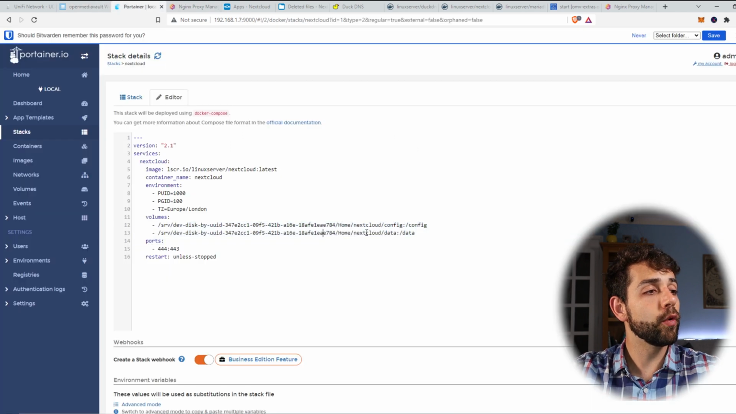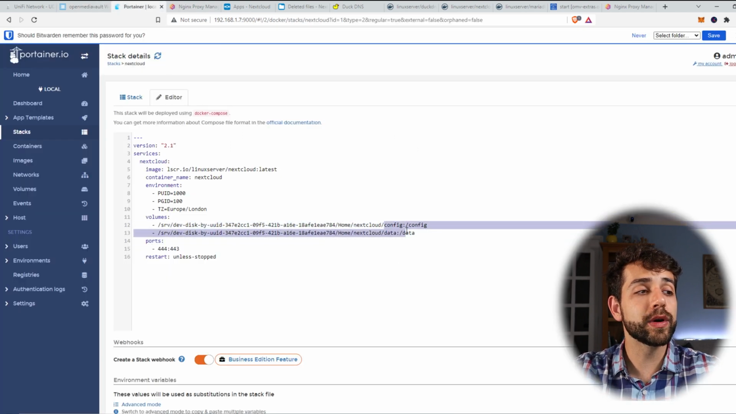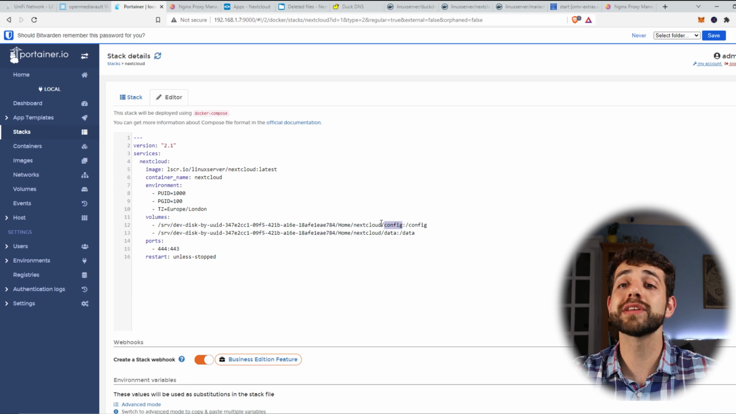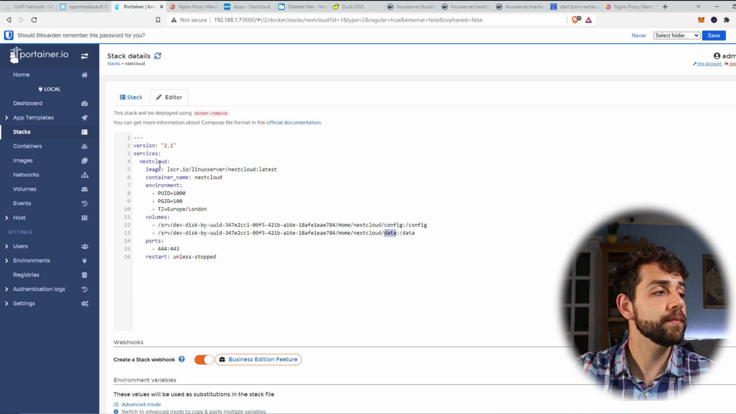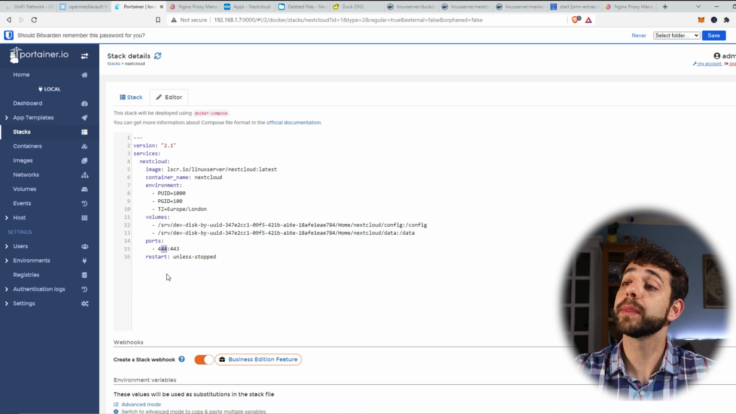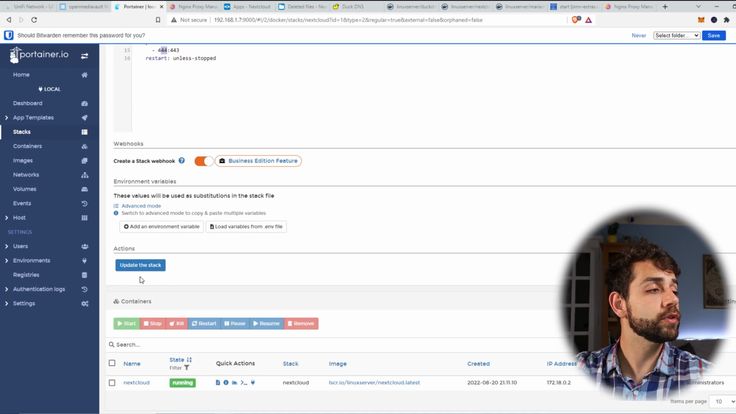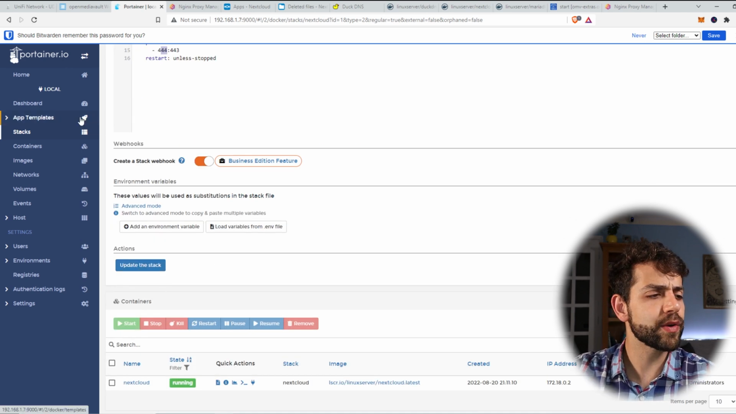Also, I created a folder called Nextcloud, and inside this one I created a folder called config because I want to do all the configuration. The next folder that I created is the data, where we'll save all the data, and I changed the port to 444 as I told you, and then I deployed the stack. In this case, I already did the stack.